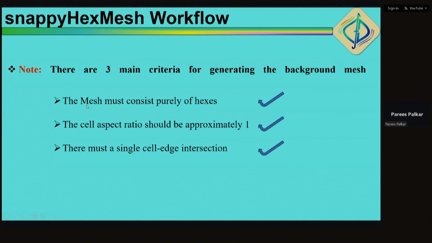So the first condition is the mesh must consist purely of hexahedral cells. If you have seen the mesh in OpenFOAM, it should consist of hexahedral elements, and the cell aspect ratio should be 1. Along with that, there must be only single cell edge intersection. It means that two cells should not intersect in between. The edge of one cell should be intersecting with only one cell of its consecutive neighbor.